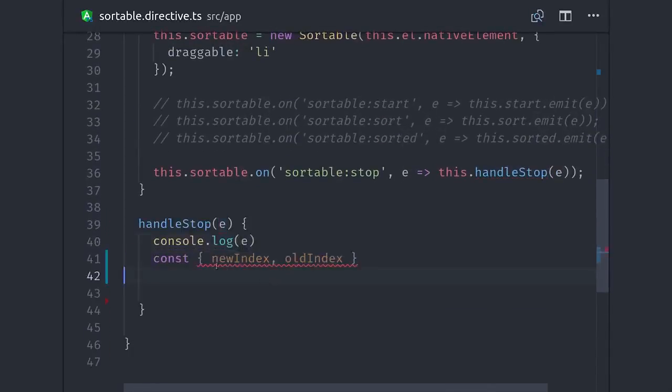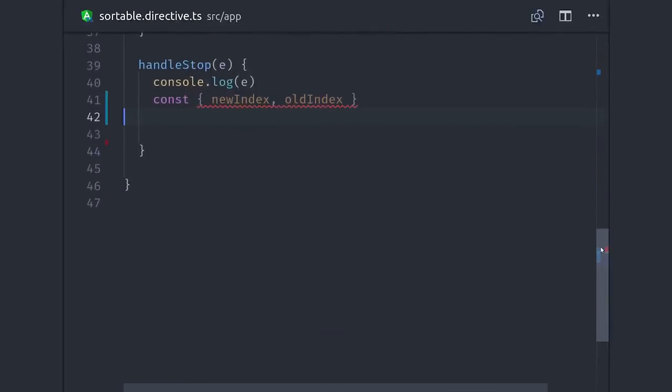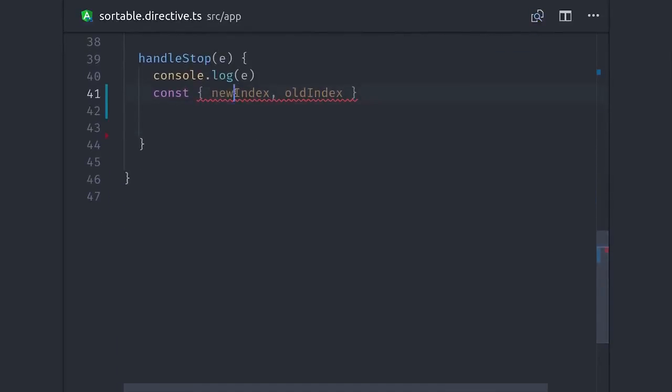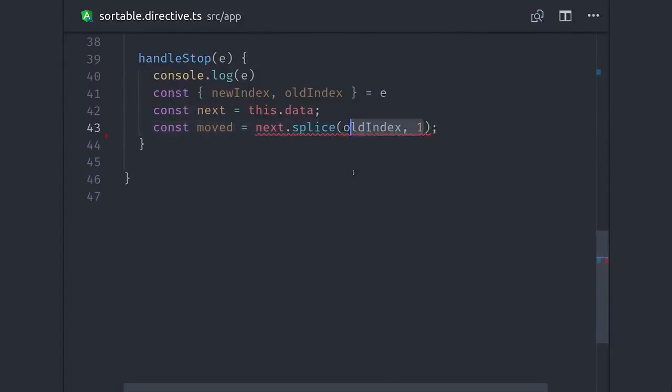The sortable stop event keeps track of all the elements in the list, and it will give us the new index and the old index of the item that was moved. So we'll use this method as just a context for mutating the original data. So what we can do here is take the original data as our starting point, then we can splice off the old index and then resplice it back into the new index. Once we have the array in the format that we want, we can go ahead and emit it out as the value from our custom event.